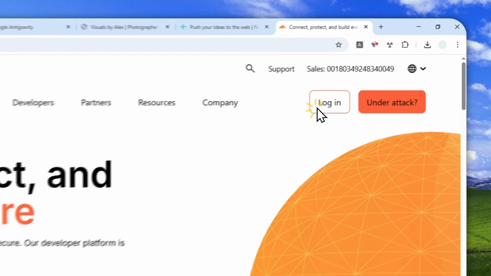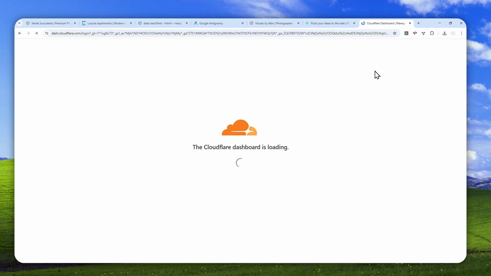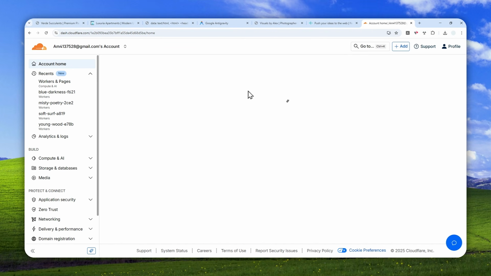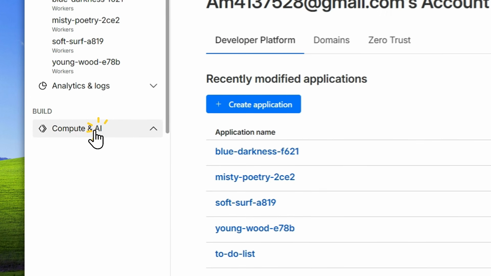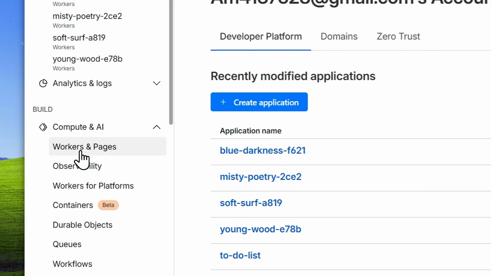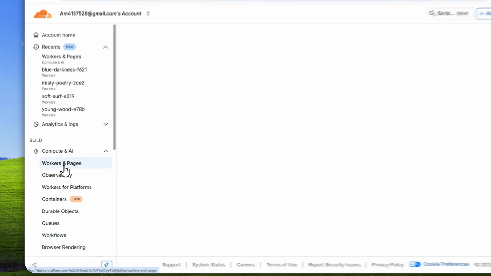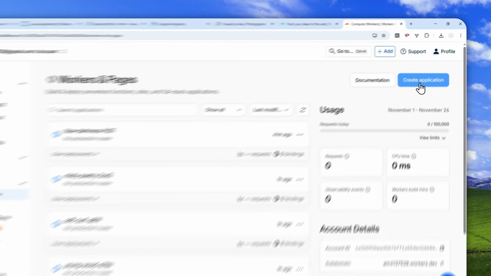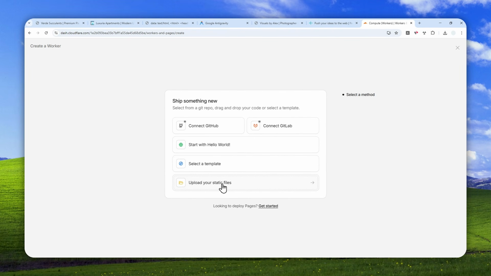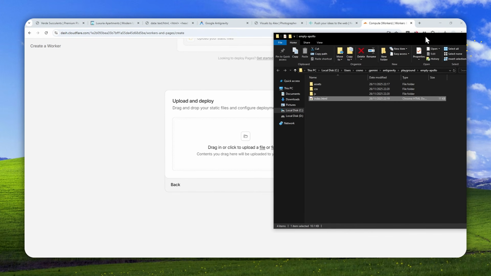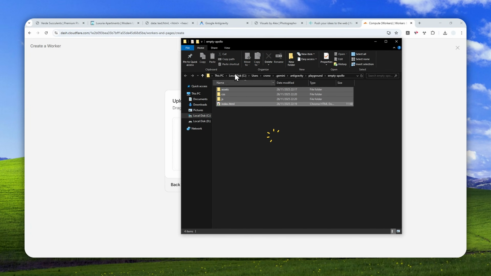Now I'm going to log into my account. You can create an account, and then navigate to Compute and AI, then to Workers and Pages, and then click create application, and then you can click upload your static files. So click here, and let me show you the folder again. This is all the files and folders that were created by the AI agent via Google Antigravity.